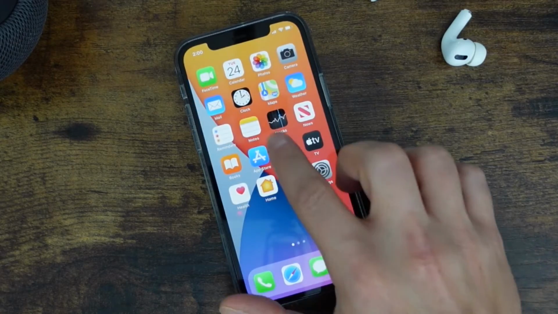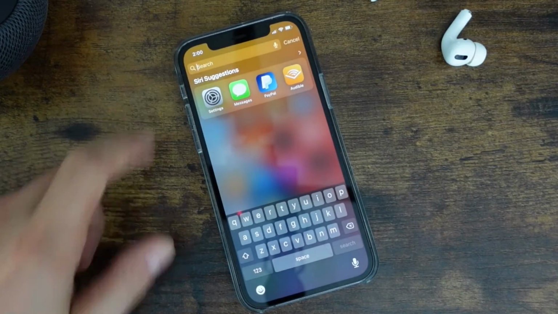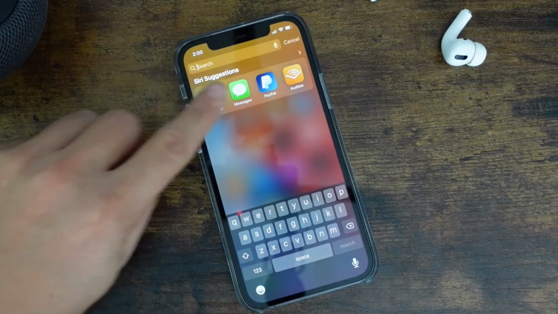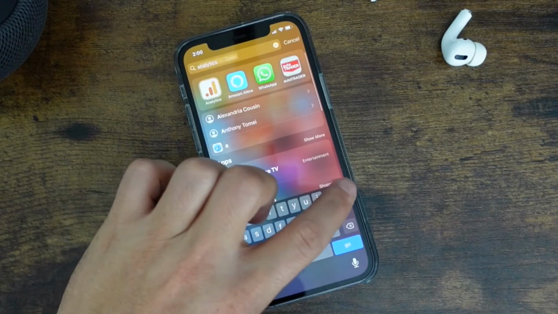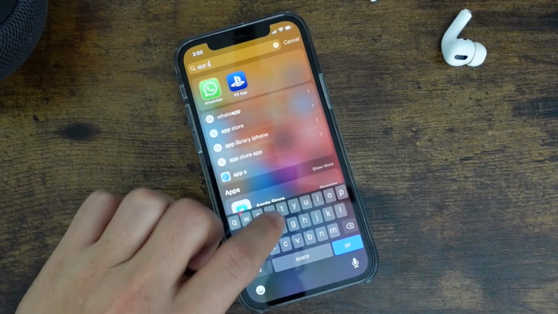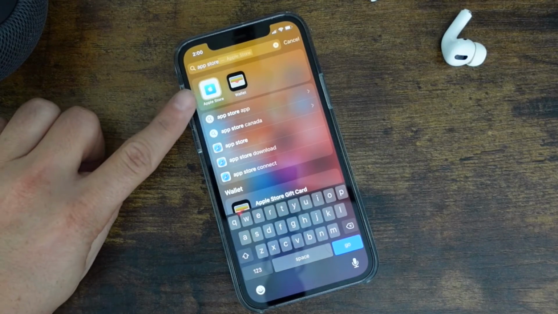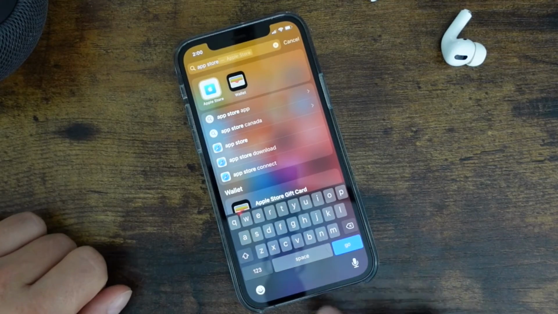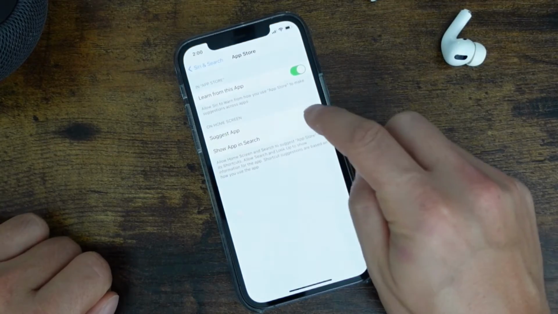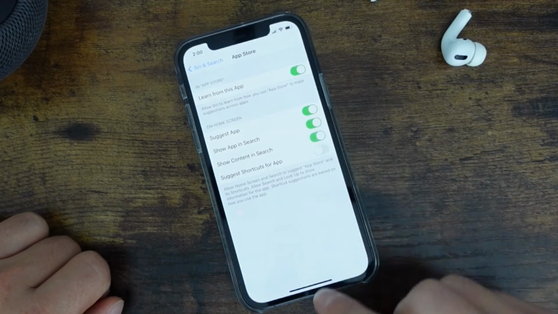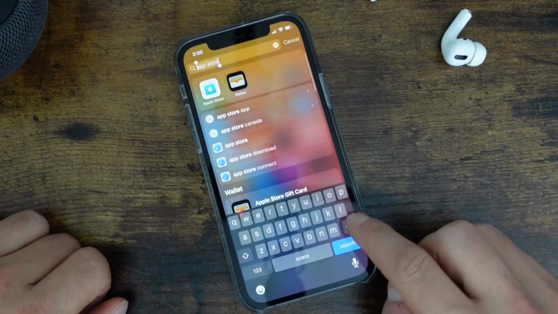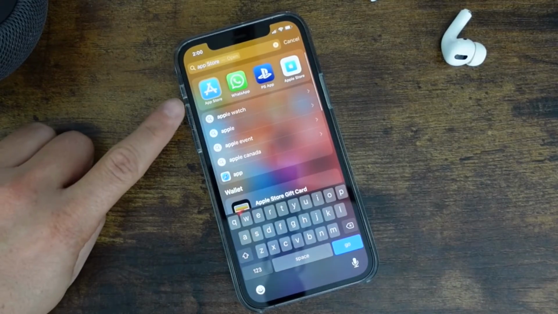Now, if we search, let's say even this search on the home screen here, you can see Siri Suggestions already. If I type in App Store, even if I type it in completely, we're getting the Apple Store, but not the actual App Store. Now, if I go back, turn these options on here. Let's go back to our search. We'll delete that. We'll type App Store right there.